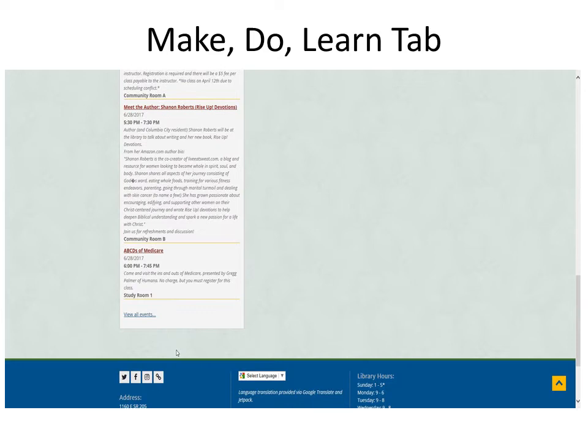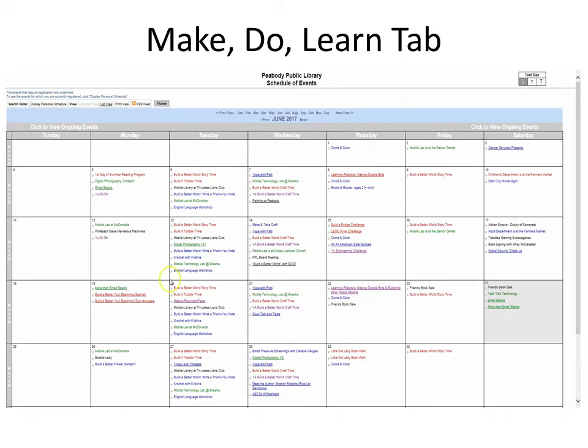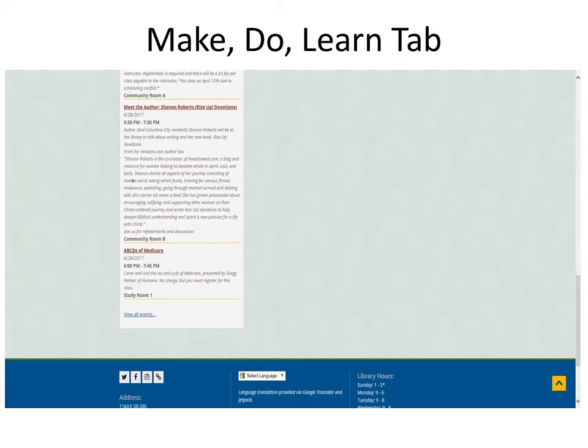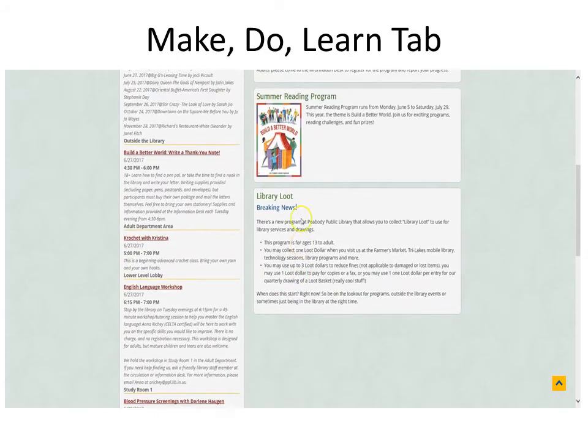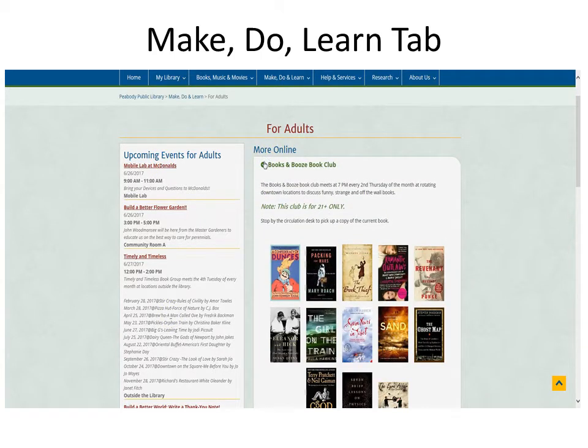And this would probably run till the end. We can actually click on View All Events. By clicking on View All Events, it actually takes us into the calendar, which shows us the entire month. Okay, and we're going to talk about that more when we get to the calendar. But for this area, this is letting you know about what's coming up this next week. This is more about some of the programs that we offer.